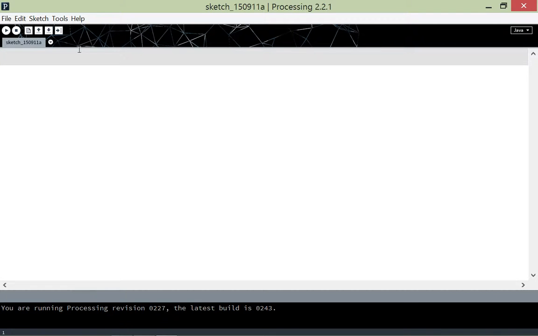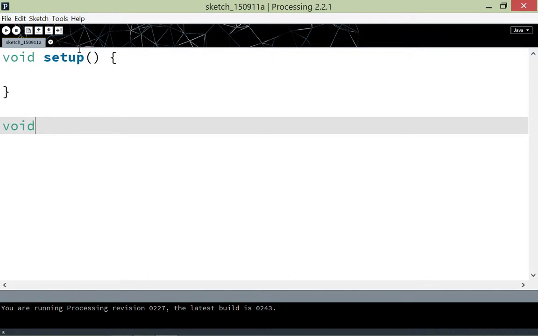So here's the beginning of making a Processing program. We're going to start with two structures. One's called setup and one's called draw. And they look like this. Feel free to type them in right now as I type them in. void setup and void draw. And I'll explain what all these characters are.